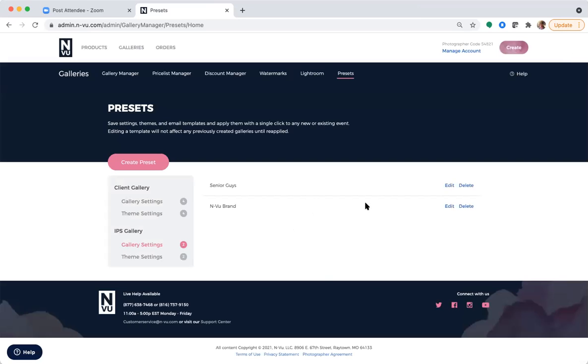Okay, so now that we've gone through and we've created the gallery and IPS settings, quick settings and theme settings for both. And now we have those in there. And like I said, you can create as many as you want for both. And then I advise you to do anything that's going to make things quicker and more simple and save you a little bit of time in creating your event. So I highly suggest that.